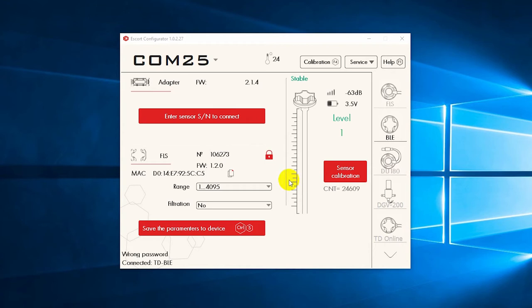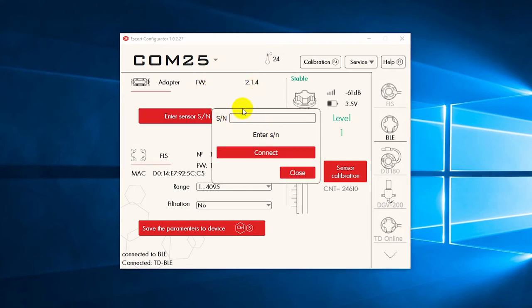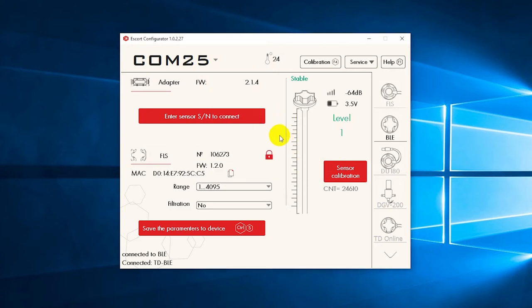Having connected the sensor, you can see the following parameters and settings: COM port, sensor's temperature, version of the adapter's firmware, and the connection button, which you click in case you need to switch to another sensor. Further below, the type of the sensor, in this case the FLS, is shown, as well as the sensor's serial number, firmware version, and MAC address, used to link the sensor with GPS trackers directly in case they support our data exchange protocol Escort BLE and have a Bluetooth model of the 4.0 or higher version.